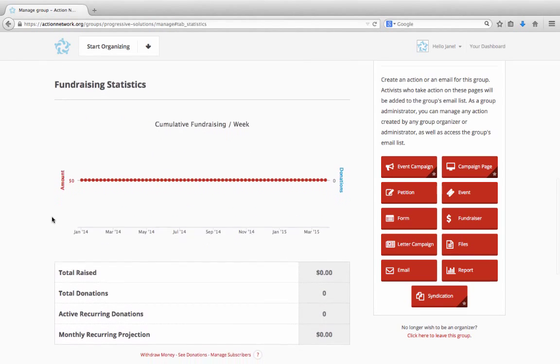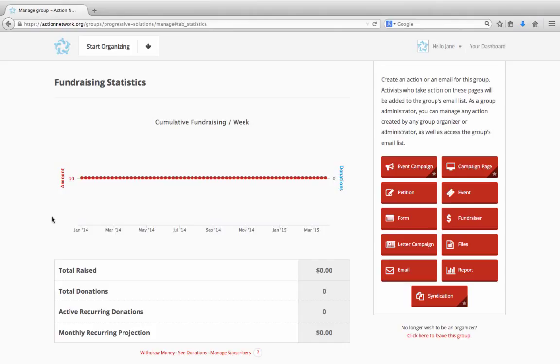Below that, you'll see your fundraising statistics. We'll show you the total amount you've raised and the total number of donations, along with how many recurring donations you have, and our projection for how much money you'll raise this month based on current one-time and recurring donations.